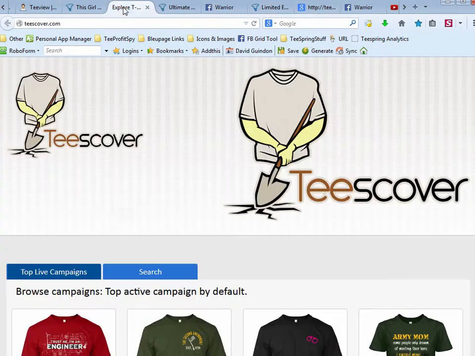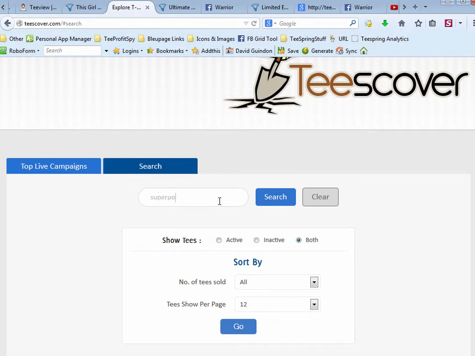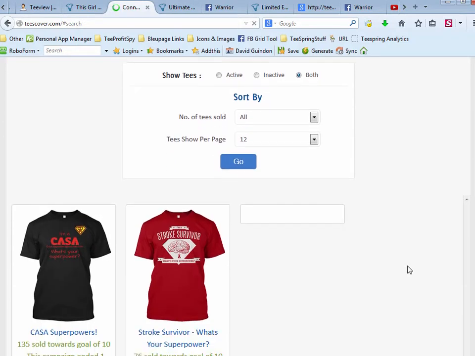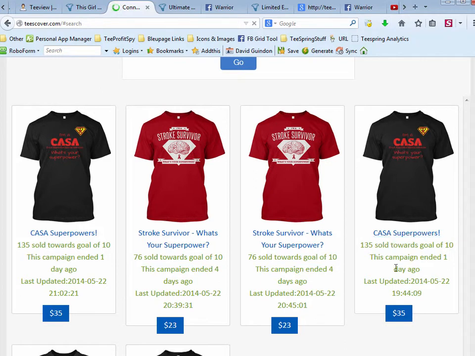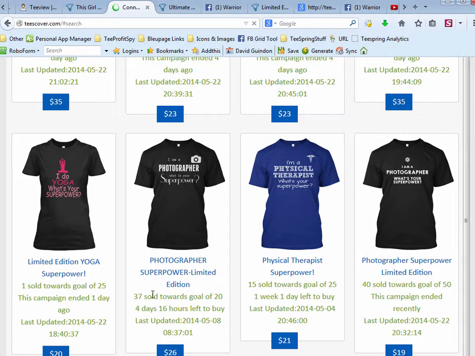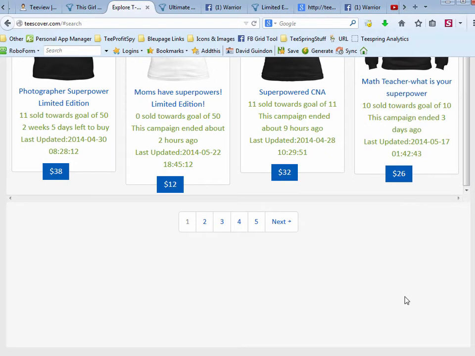How about in Teescover? Let's take a look. There's search there. Superpower. Looks like there's a lot more than here. Stroke survivor. What's your superpower? I do yoga. What's your superpower? A photographer. That one looks like it's tipped over. I've seen this one a couple times. A physical therapist. What's your superpower? So I really like their search feature in here too.